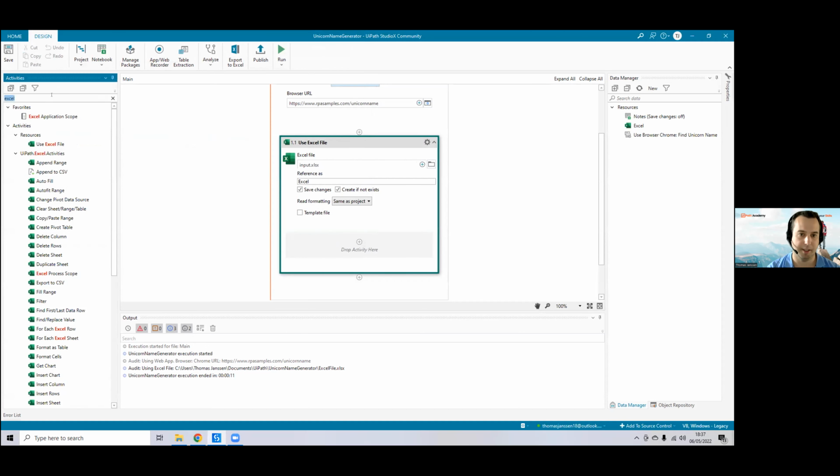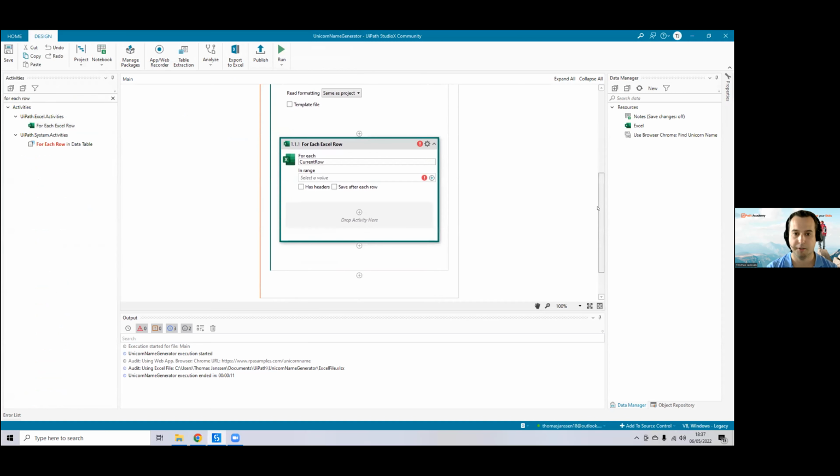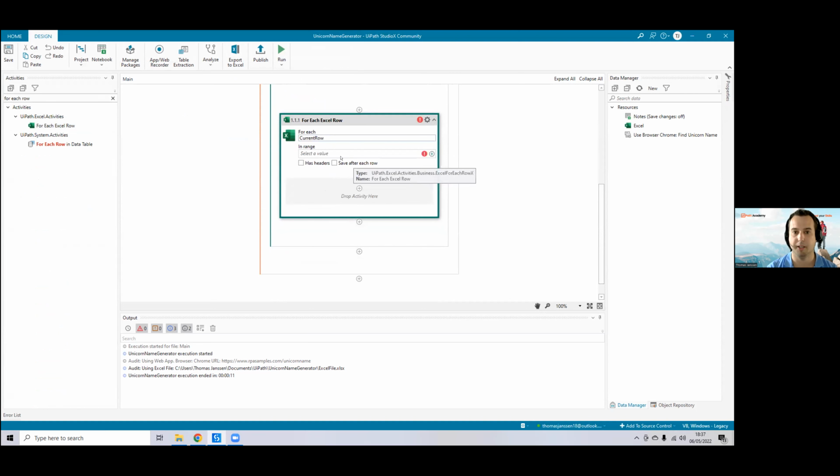Then in the Use Excel File, I'm going to put in For Each Excel Row, because I want to do the same actions. I want to do all the next actions for every row. So put the For Each Excel Row in the Use Excel File, again at the gray area. You can keep current row, and in range, I'm going to click on the plus symbol. And if everything goes well, you can click here on Sheet 1.